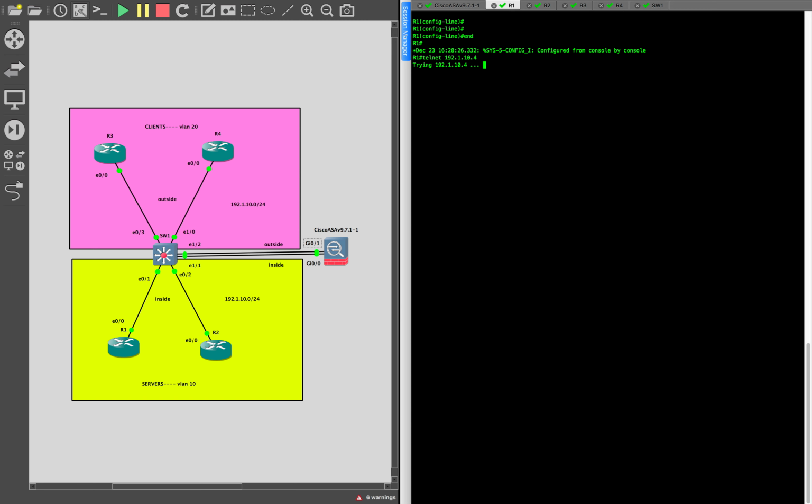192.1.10.4, if I'm not wrong. Yeah, there you go, it works. And right, I'm inside R1 now, and I can do a show users, and I basically get that. There is a telnet, right? And yeah, I think that should work.